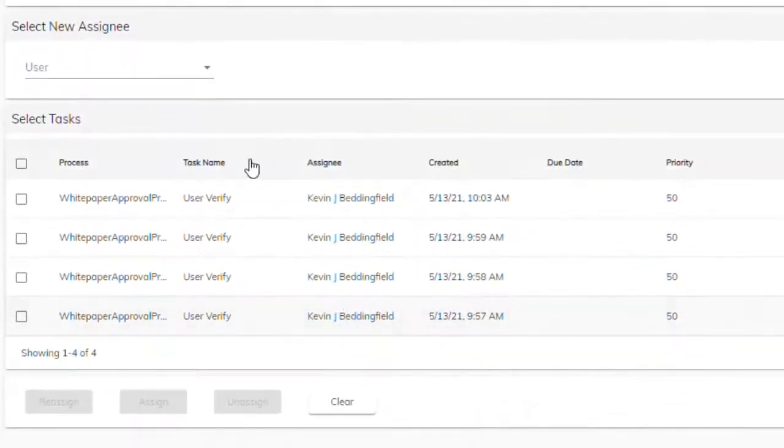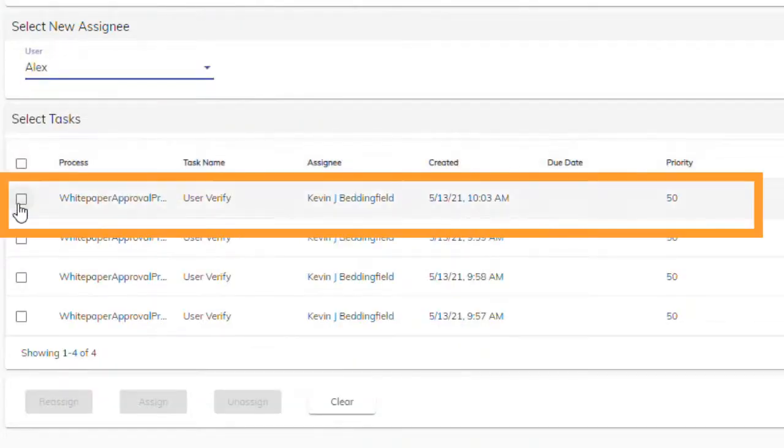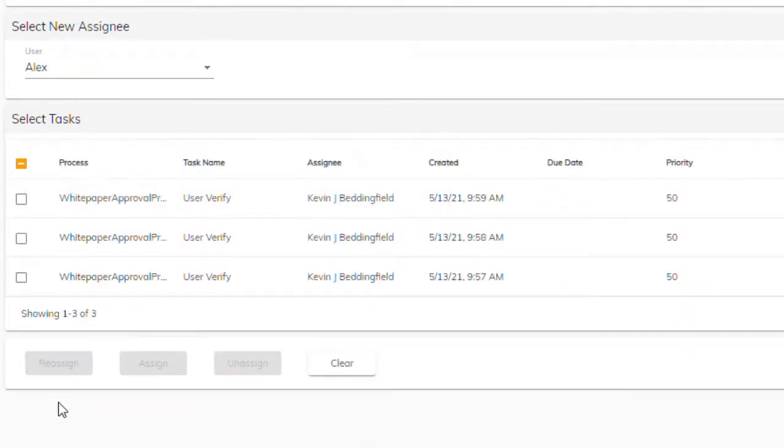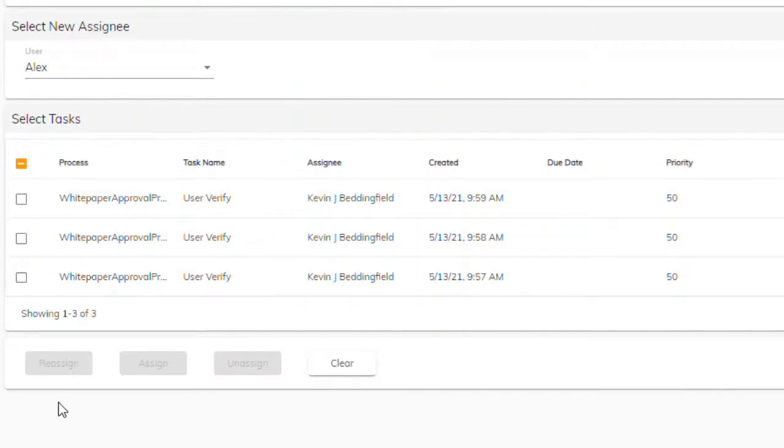Now we're going to take one of the tasks Kevin is assigned to and assign it to Alex. First, we'll select Alex under the new assignee task and then select the appropriate task and click the reassign button. Now it appears the task has just disappeared, but remember, we have filtered this to only show Kevin's tasks. The fact that he now has only 3 tasks means that he was unassigned that 4th task.